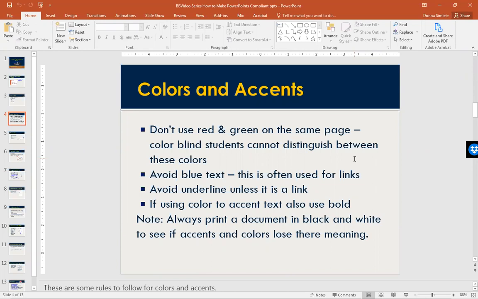If you're accenting text, they actually recommend that you use color and you make it bold as well, or you use the feature for accenting text. This way a screen reader will let the person know, if it's being read to them, that it is accented text. So kind of keep that in mind. The best thing to do is print it out in black and white and see if the accented text is still accented with the color removed.